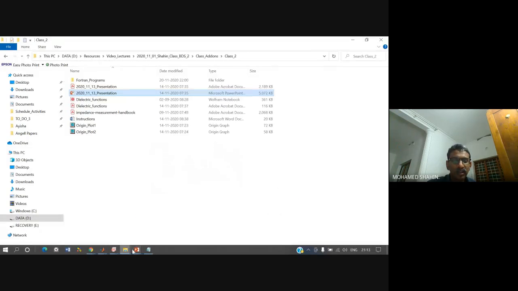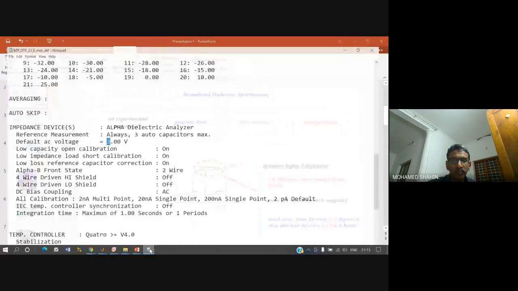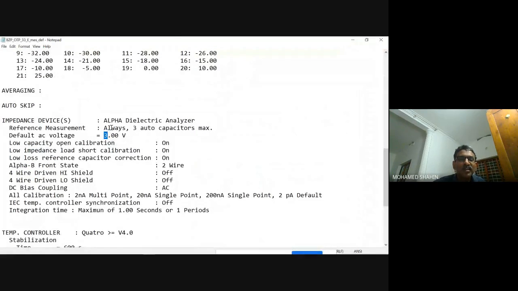So that is what I said in this slide. In this reference measurement, you can set it like 3 auto capacitors. 3 auto capacitors means when you go to very high frequencies, it will be measuring one capacitor, and at low frequency it will be some other capacitor. So the reference measurement is based on this. You can set only one capacitor, or you can have 3 capacitors for different ranges.